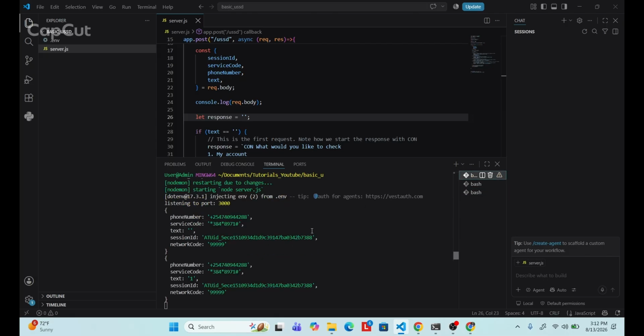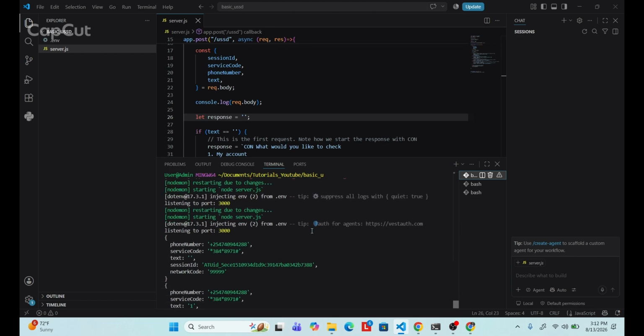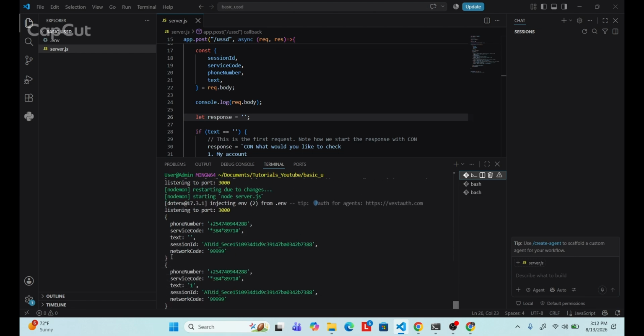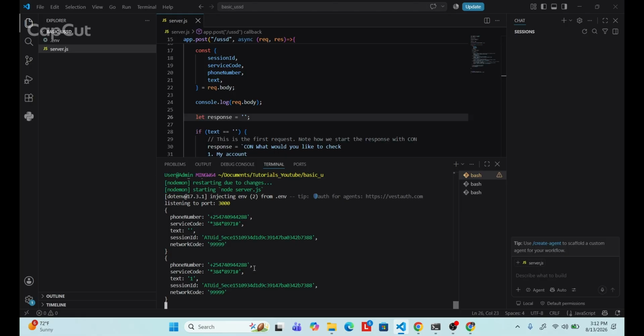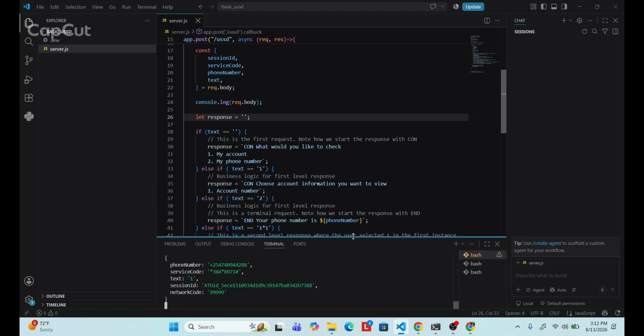So you can see that the first time the user did dial the USSD, this is what we received. We received the text is null, the network ID, this is for Safaricom because that is a Safaricom line, and then the phone number, and so forth and so forth. So let's now try change it to what we want.